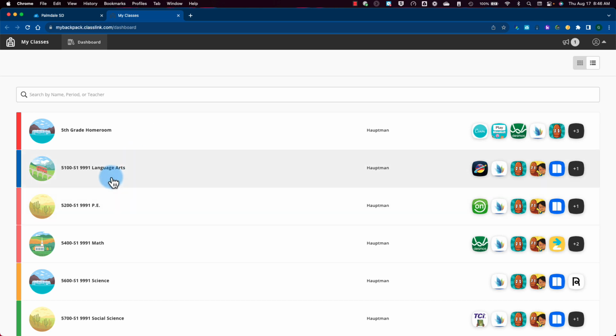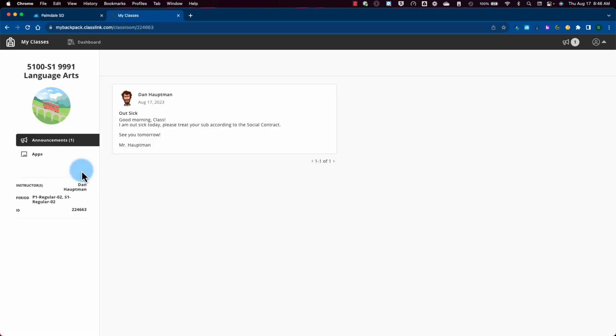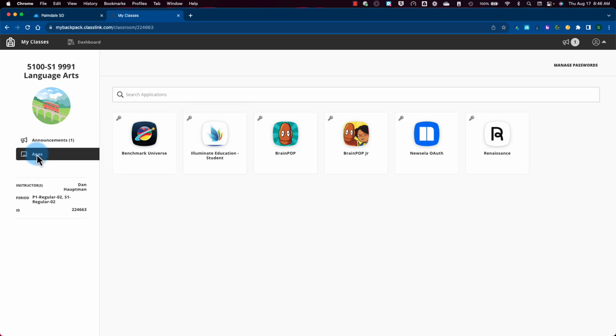So if you're Littles, TK, K1, you might want to make it like language arts where it's only the language arts apps. Now, obviously, you can't take out like say Newsela if you don't want them to see it, but they have access to all the ELA ones, which is really nice. So Benchmark is here, Illuminate is here, Brain Pop.